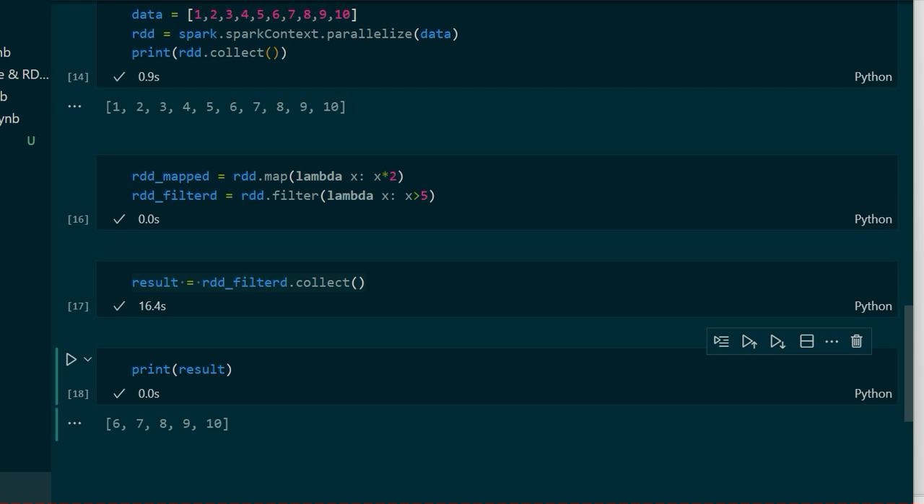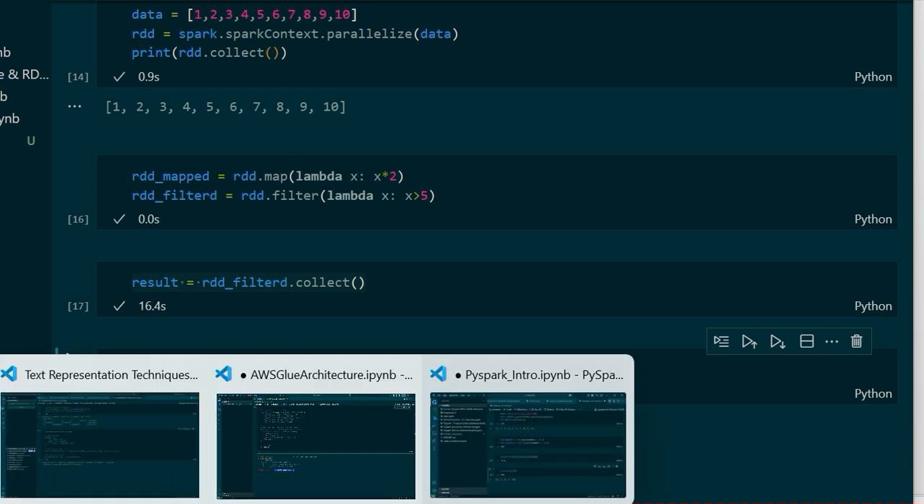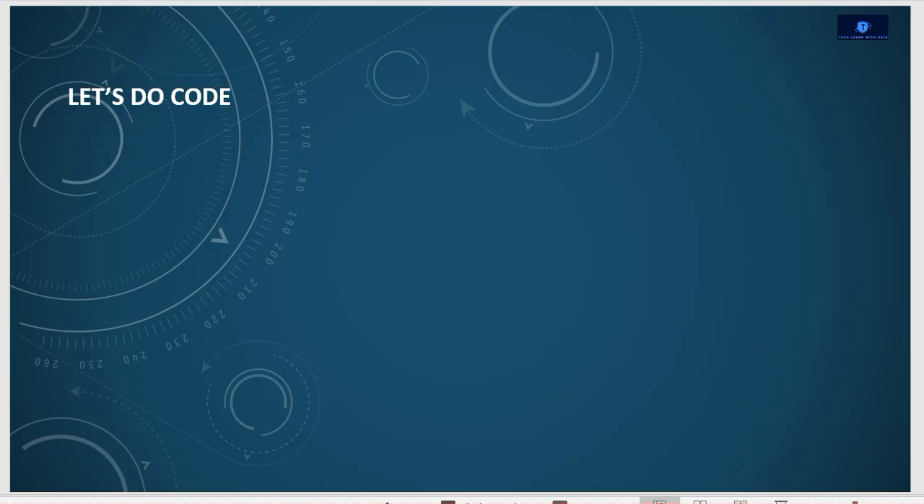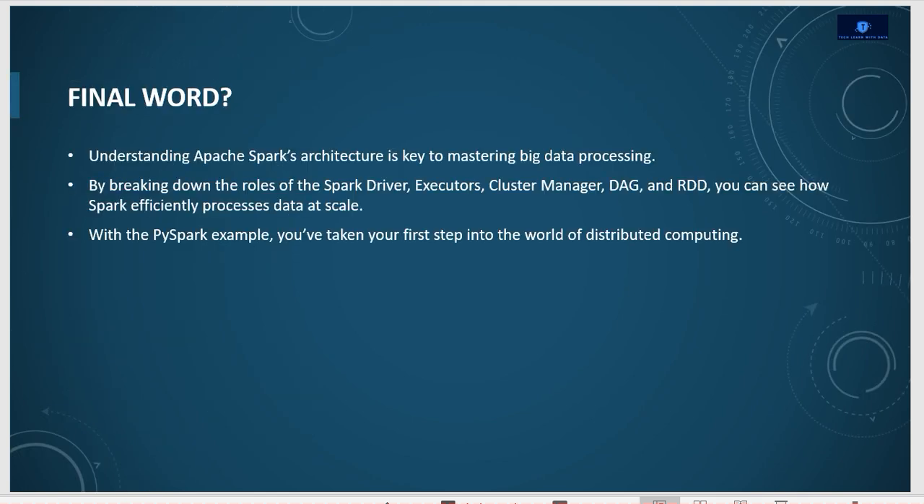Okay, so coming to the slide. In the final word, you can now understand the Apache Spark architecture, and how data processing happens in Apache Spark. We have also broken down the roles of the Spark driver, the cluster manager, the DAG and the RDD. In the last part we checked the PySpark code: how to create an RDD, how to transform the data, and how to filter the data. These are the activities we have done in this video.